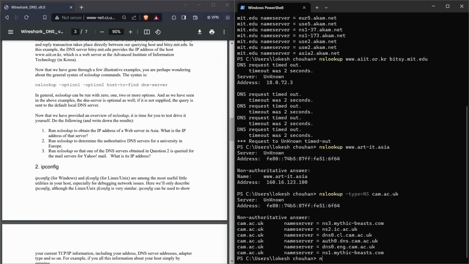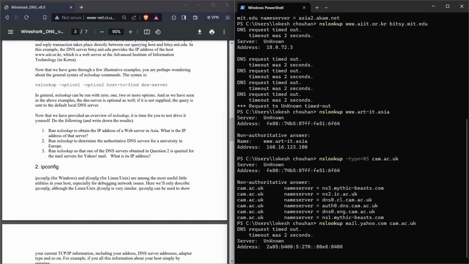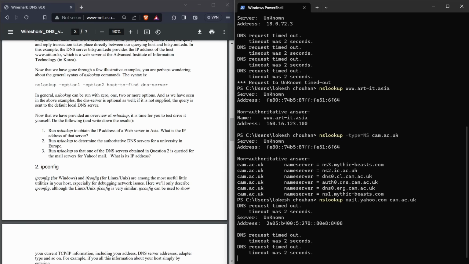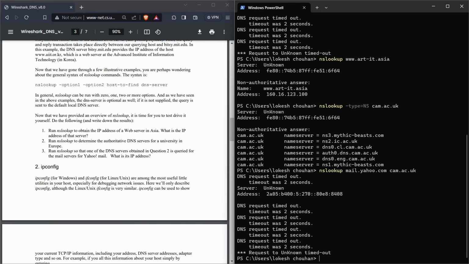Okay, so I'm writing nslookup dot mail dot yahoo dot com, and again cam dot ac dot uk, the question number two's website of Cambridge University. So I'm entering it and then it gave me the address as you can see here. See, but it is in hexa. Okay, but it gave the answer. What we want is the IP address, and it is giving the IP address.